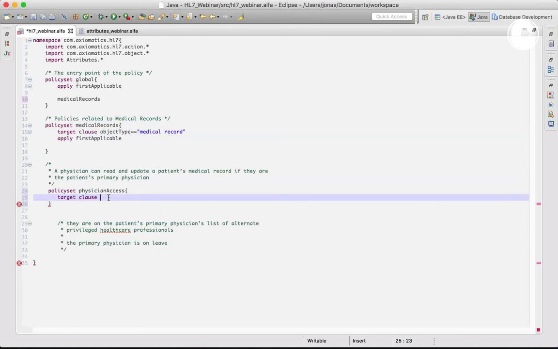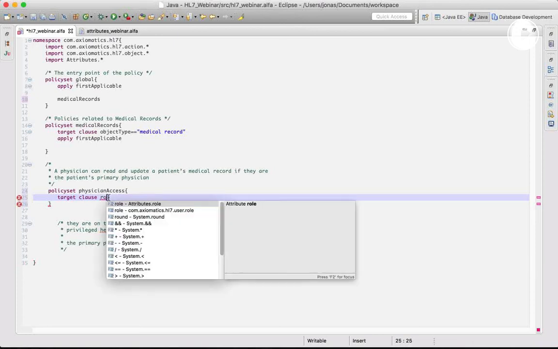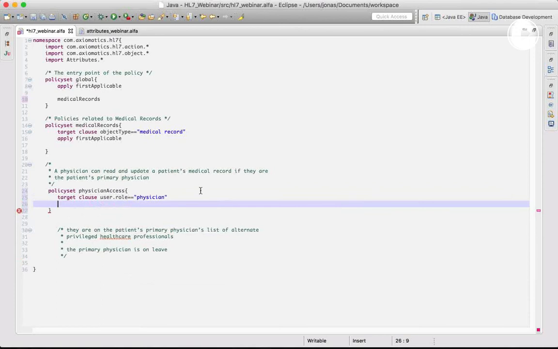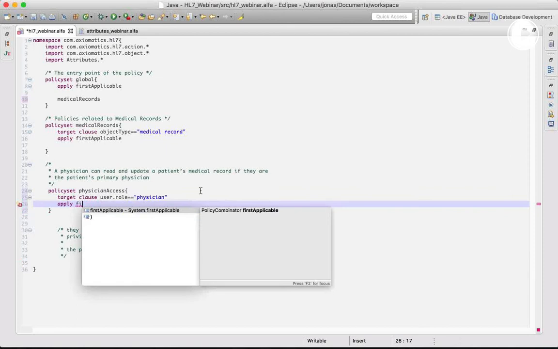What we first want to do is filter that out, so that if you're not a physician, we don't even have to drill down into this branch of the policy. So I want to determine here that we are dealing with a user that has the role physician. We're still getting a warning here, and that is because we're missing the combining algorithm. So you have to have a combining algorithm. We can just pick first applicable.